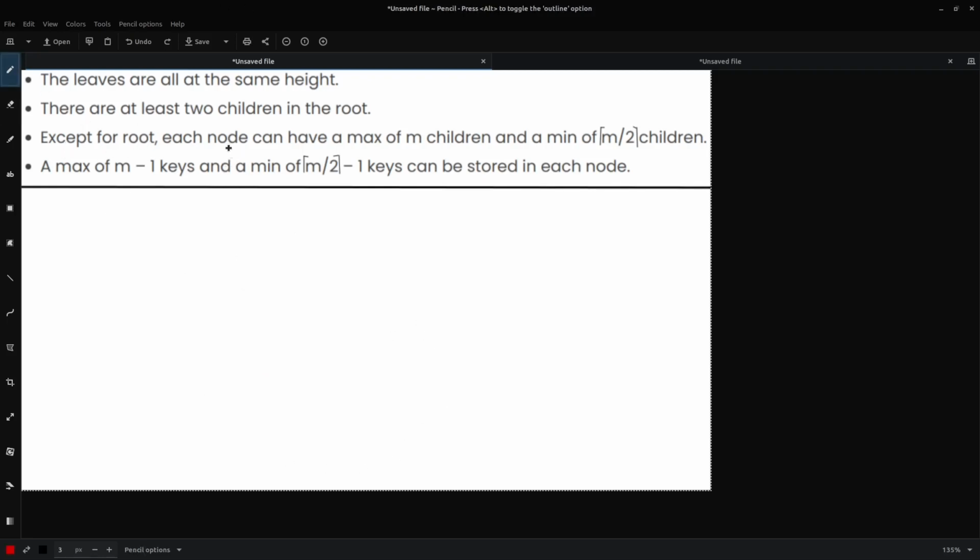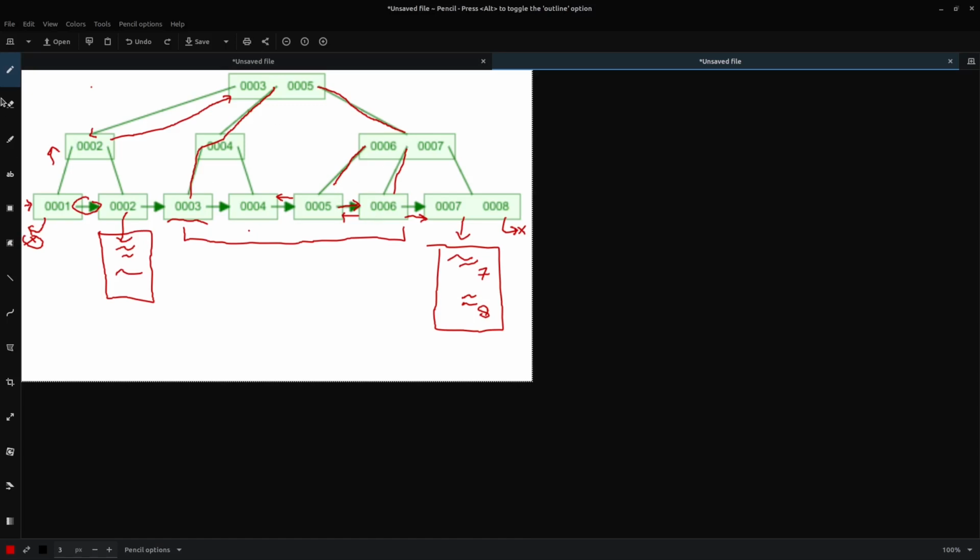Except for the root, each node can have a max of m children and a minimum of m divided by 2 children. So essentially, if we have a tree of order m, and let's say m in this case is 3, right? It's 3. So what that basically means is something like this tree, which I will erase in a second here.